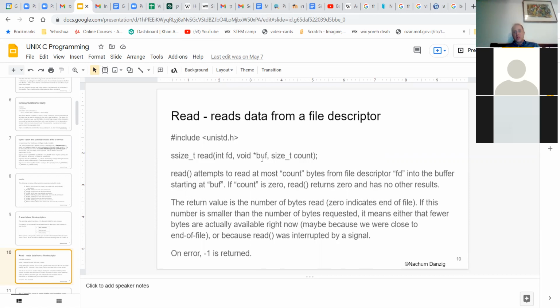In other words, it is telling me what the size is. This is just a pointer. I have no idea what thing it's pointing to. This tells me the length of the thing that I'm pointing to.